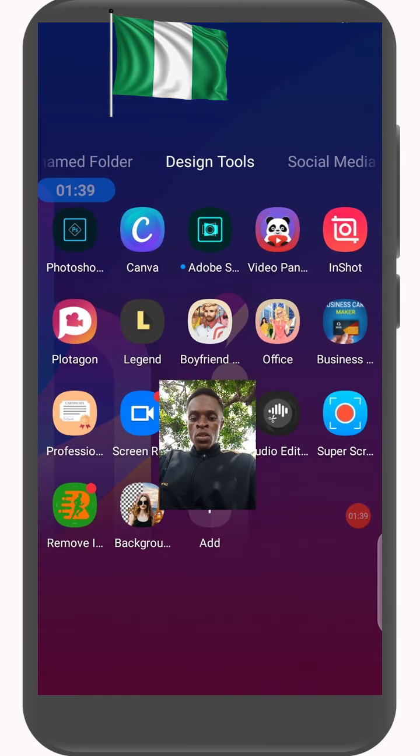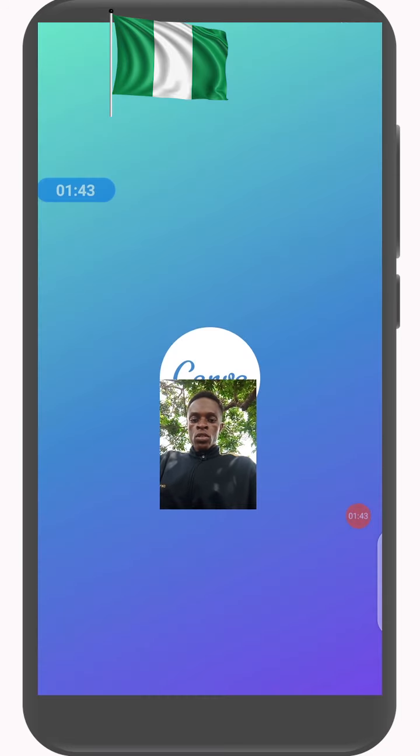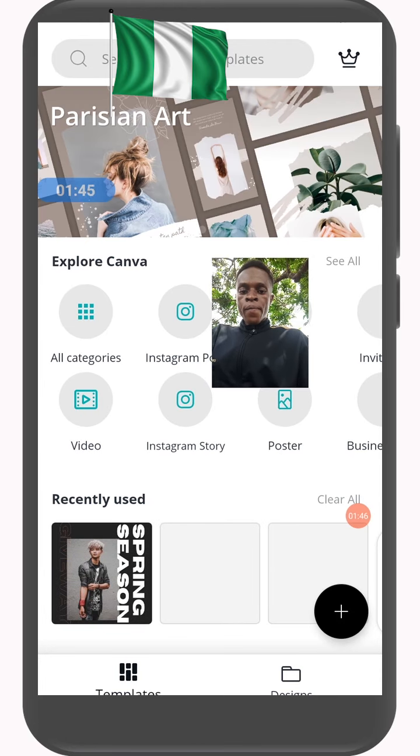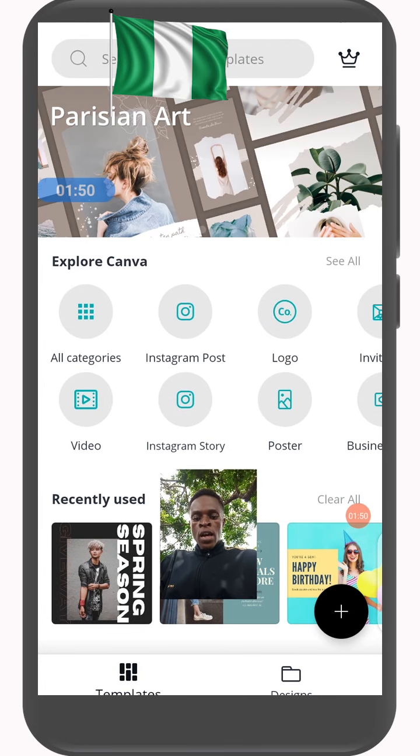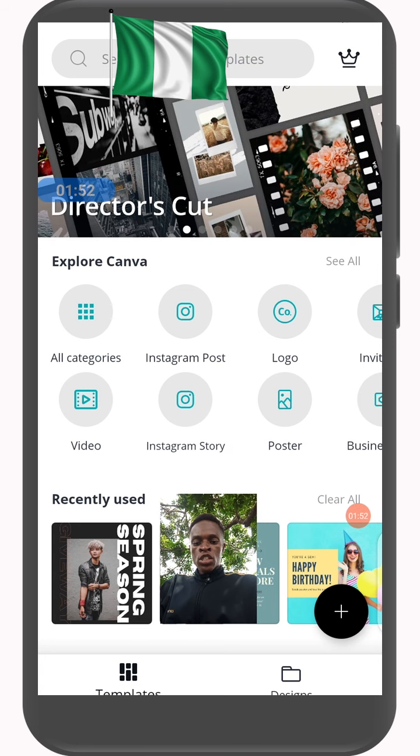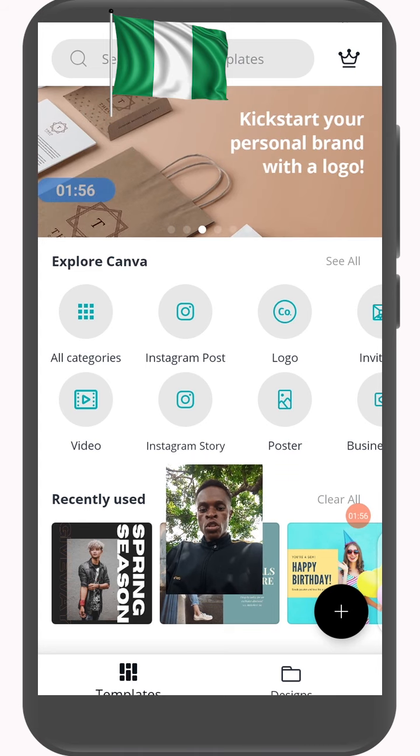So today we'll be using the Canva application. I'm just opening my Canva, and it has just opened. To use this Canva application, you need to put on your data because it makes use of data. It uses the internet to load some of these templates you see here.